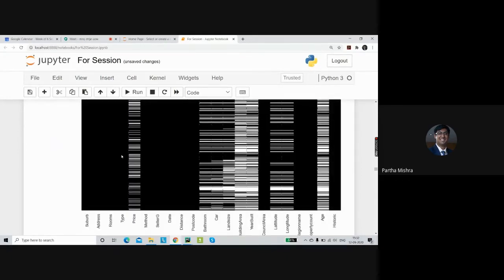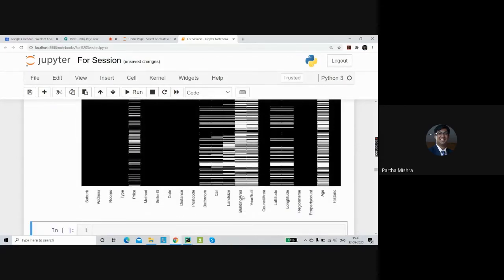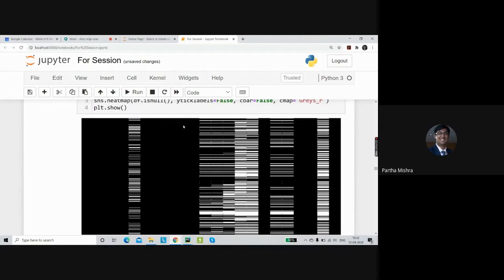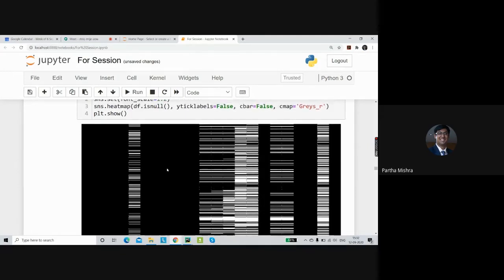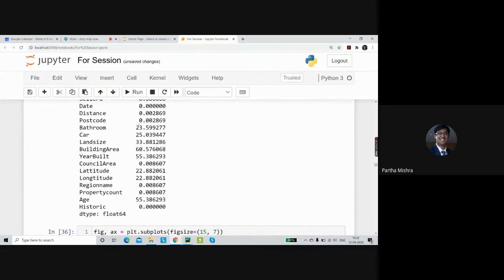Now, just by looking at this heat map, we can clearly say that we have about 9 columns where the data are missing. And we can clearly say that these 3 columns, building area, year built, and age, are the columns where maximum data is missing. Either by looking at this heat map you could say that directly, or you could go through the percentage numbers and come to the same conclusion.